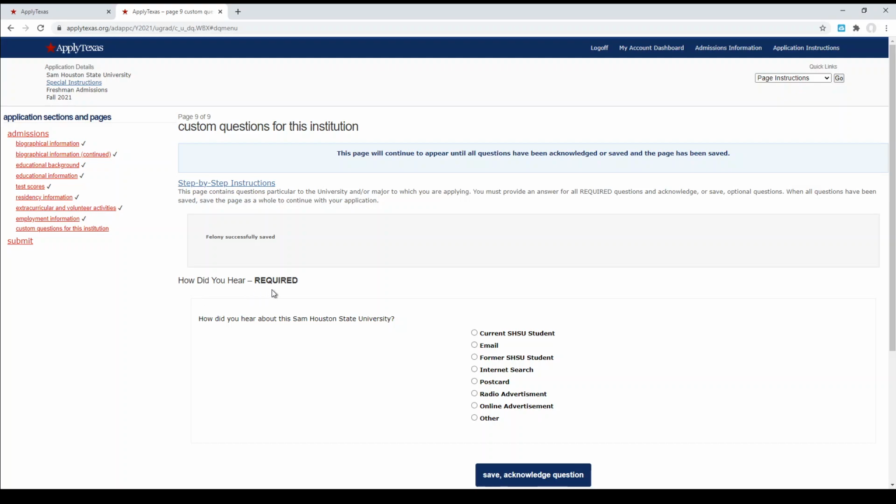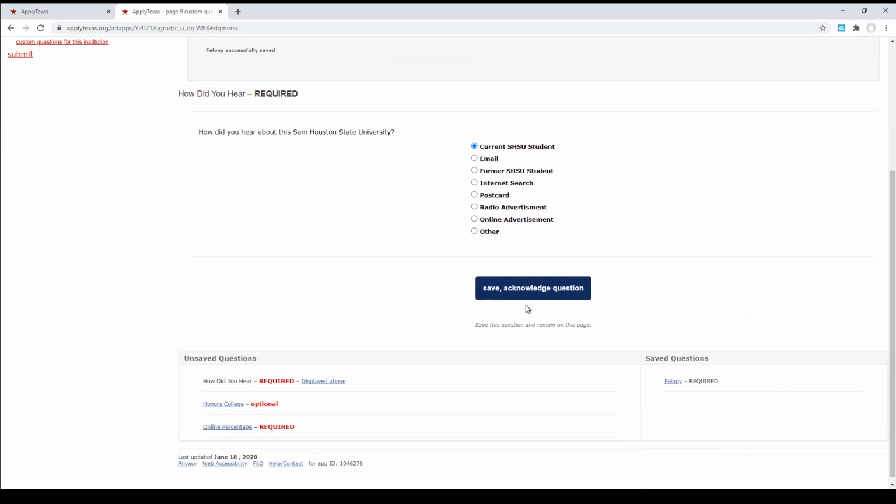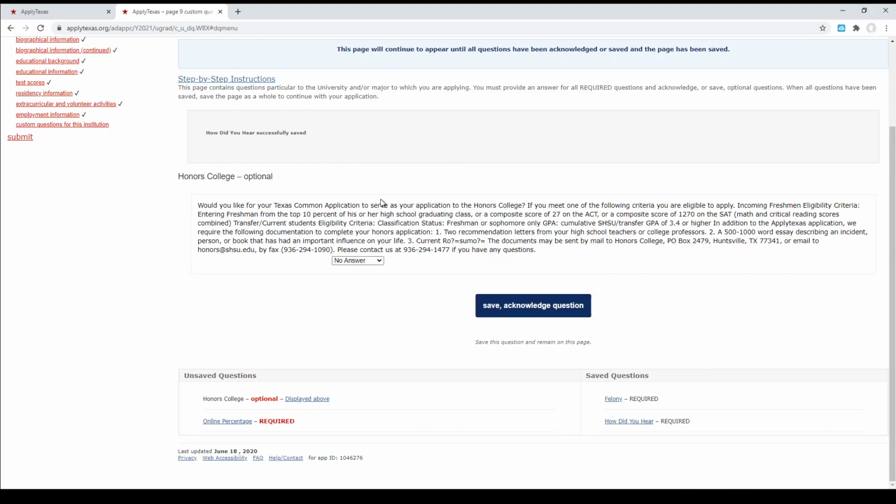How did you hear about Sam Houston? I'm going to say current or Sam Houston State University student. Whichever pertains to you is the one you're going to select. I'm going to save it. And then the next question goes up.